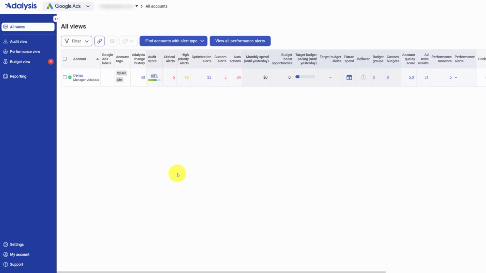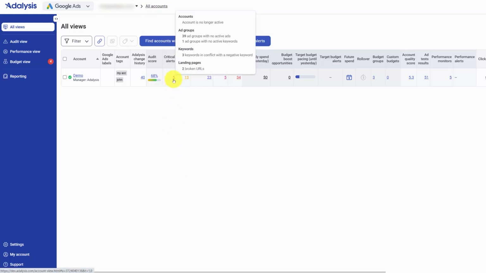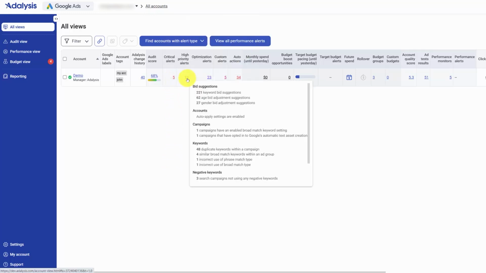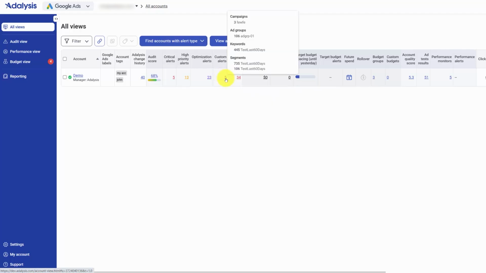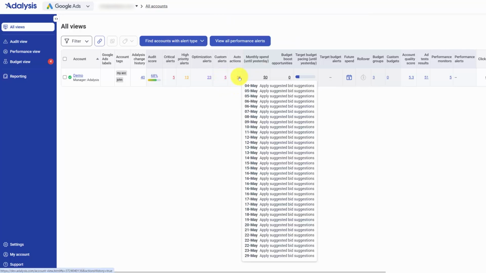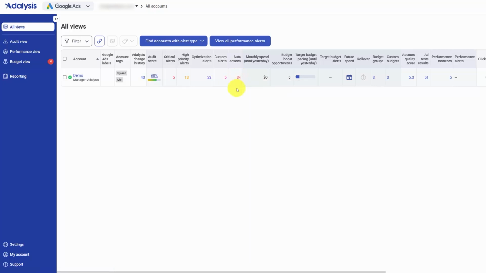Now, these alerts are also segmented into critical alerts, meaning ads aren't being served, high priority alerts, alerts that should be looked at sooner rather than later, and then optimization alerts, which is sort of the everything else bucket. Now, you can always build your own alerts, which are custom alerts.